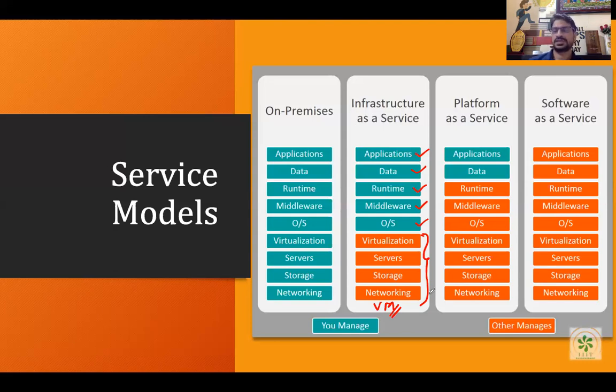Let's talk about platform as a service. In platform as a service, along with the platform, they will give you the hardware. Your responsibility is to install the application which you want and your data. Just like Kaggle. In Kaggle, everything is there. What you have to do is create your own data science algorithm. They will give you the platform, everything. They will give you the Jupyter notebook.